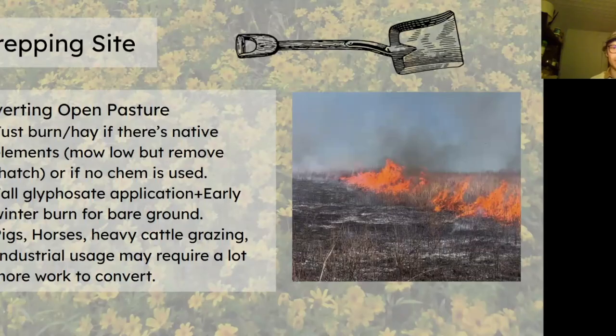If you are using chemical, most people will use a fall glyphosate application. MPF uses two or three. That's pretty heavy. But that fall glyphosate application in the early winter burn for bare ground is really the standard method for converting pretty crappy pastures into native plantings.